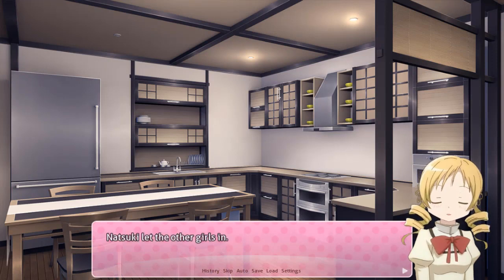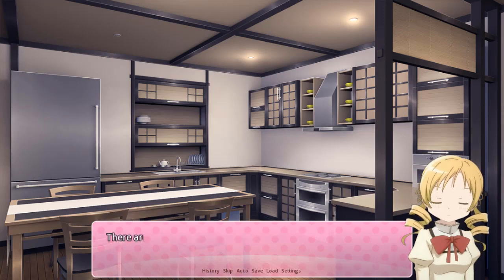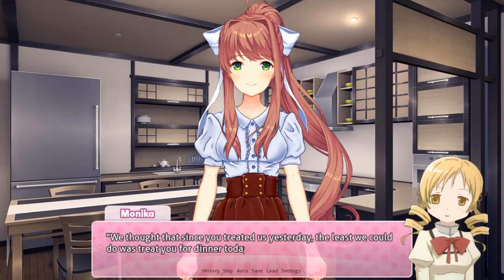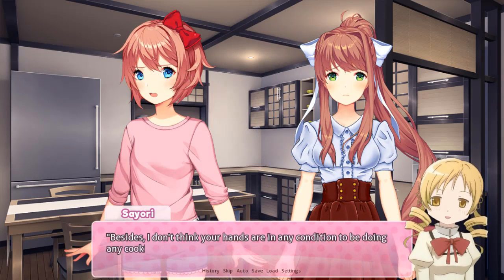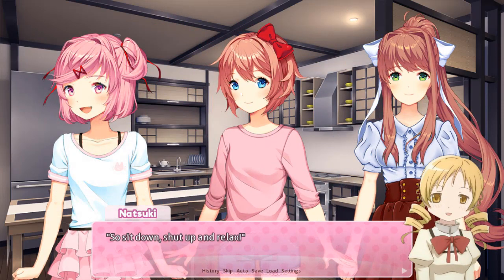Not just gonna let the other girls in. Glad to see that everyone can make it. What is this? There are several bags of groceries on the table. Pitata seemed to treat us yesterday. At least we could do what was treating for dinner today. Besides, I don't think your hands are in the condition to be doing any cooking. Now sit down, shut up, and relax.